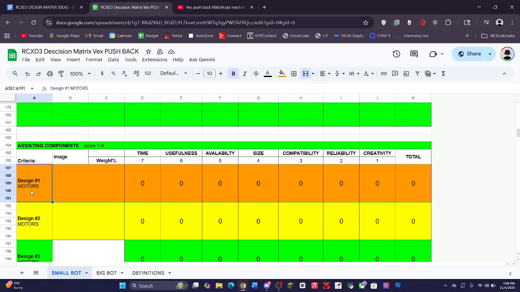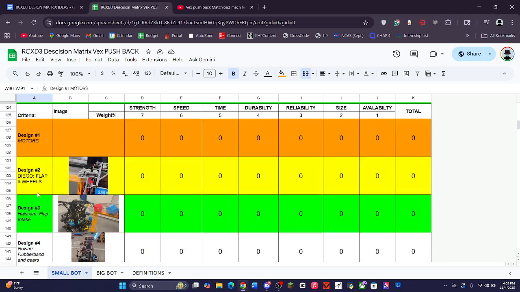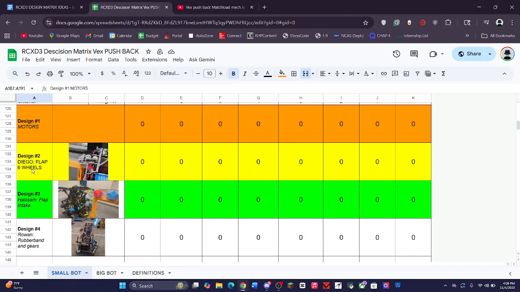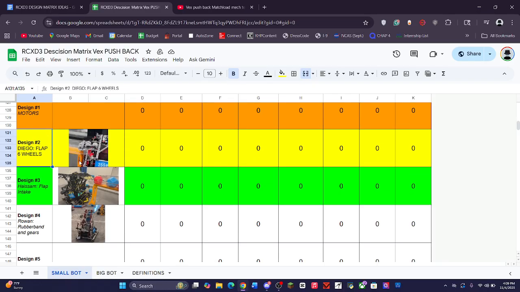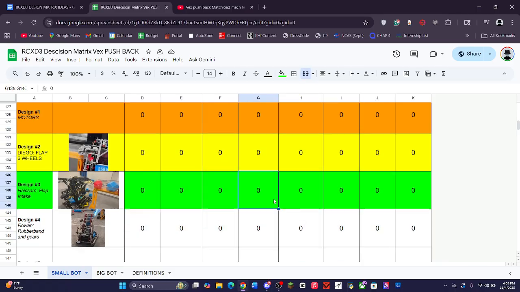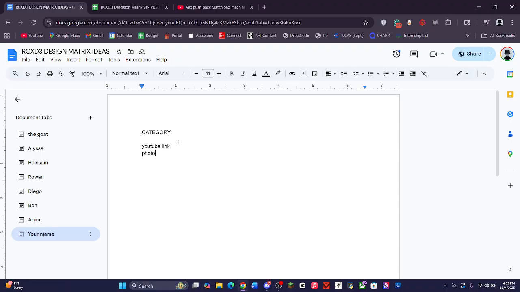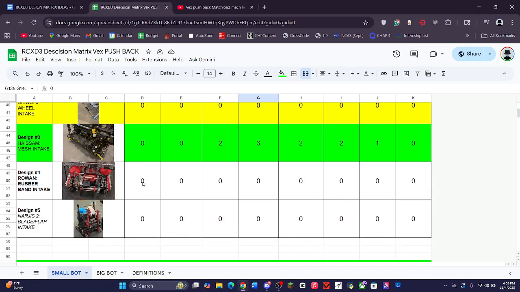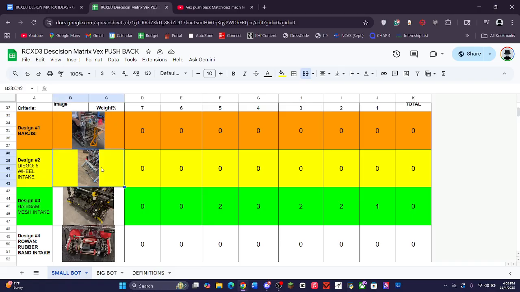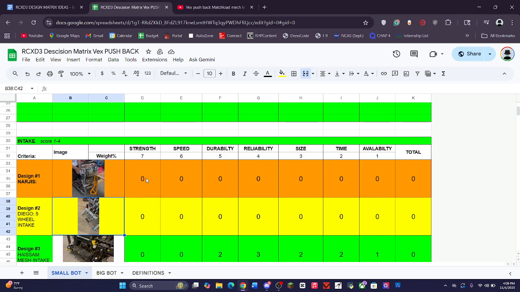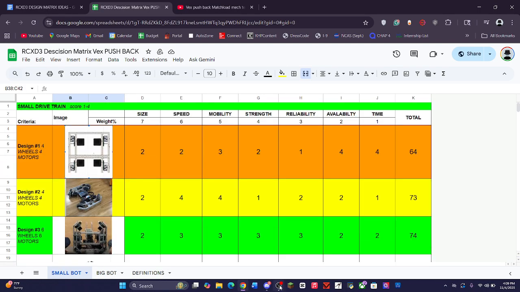And then here, put your name and briefly describe it. For example, up here, it's kind of like a flap, 6 wheels. This one's a flap intake. However you think will describe it the best. So yeah, that's basically it. You have to make sure you put your name here and the picture here. Remember, don't score it. And yeah, that's pretty much it.